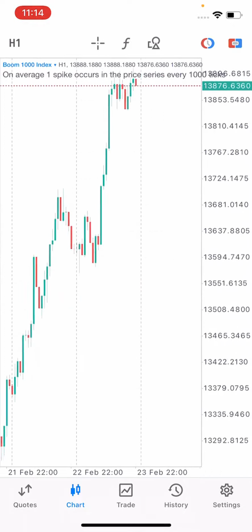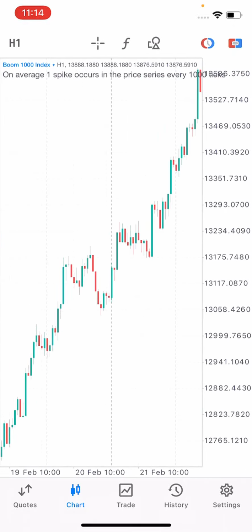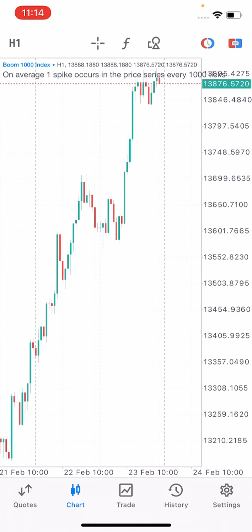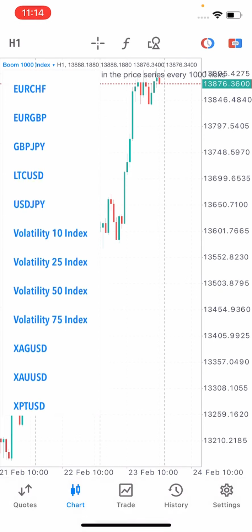On this charts tab, this is where you will see your pair. You will see the price of the pair you are trading at that particular time. For example, if you look up there, you will see one pair written in blue, Boom 1000 Index. If you tap on it, you will see other pairs. You can see we have other pairs here.